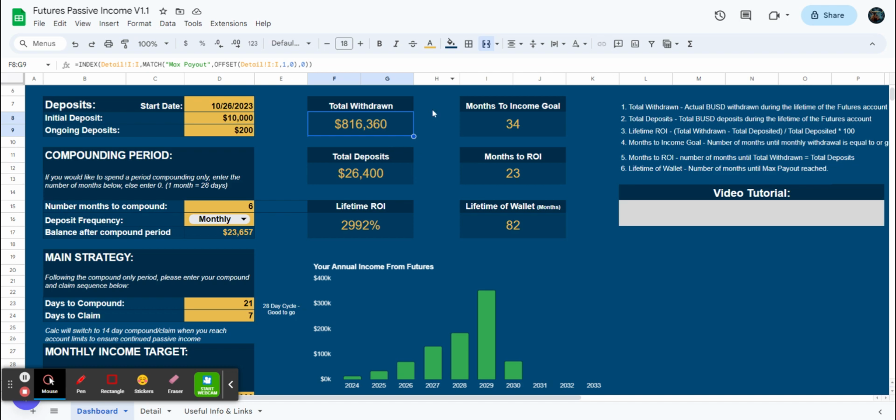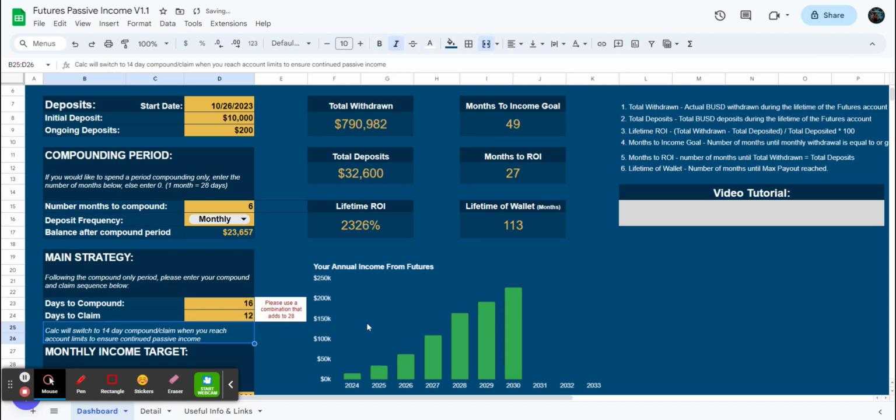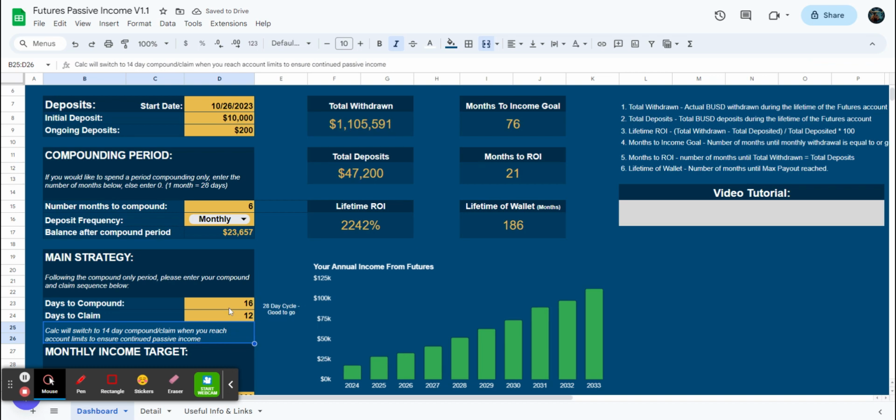Now, this is going to depend on the strategy that you use. So, for example, if I was to have something that was a little bit more targeted towards a slower growth, so something like 16 and 12, you will see that in actual fact, that results in a larger amount that I will withdraw overall, but it's going to take a lot longer. This is now 186 months that this wallet goes through. So again, this is a really useful tool for you to be able to go in and have a look at what your strategy might look like.